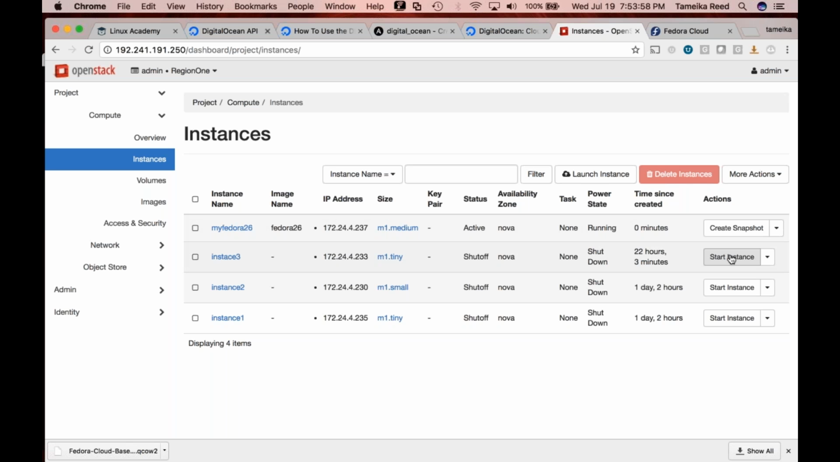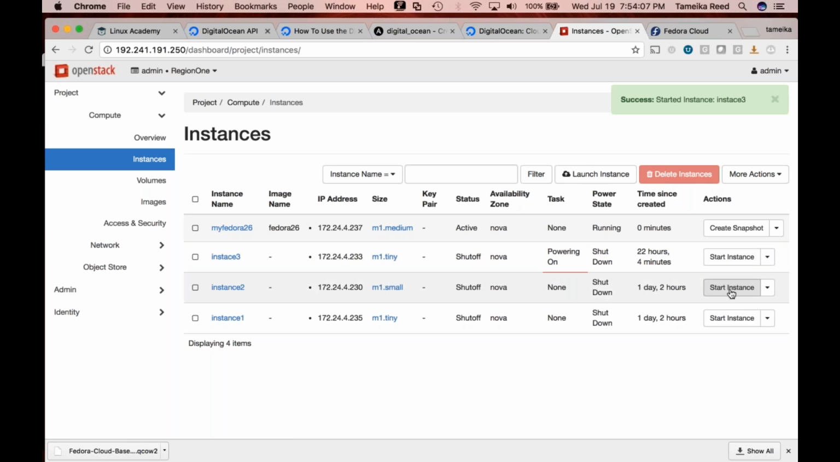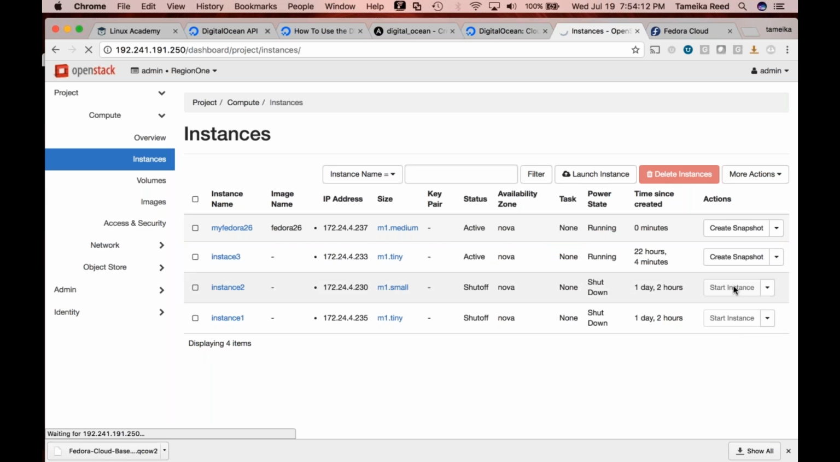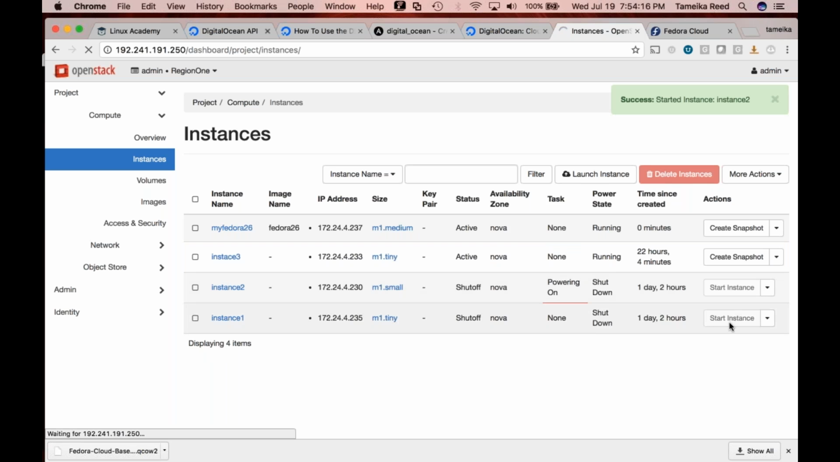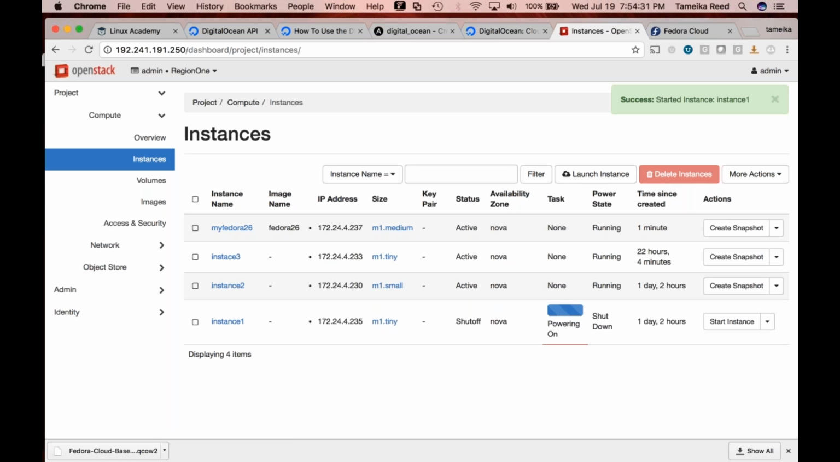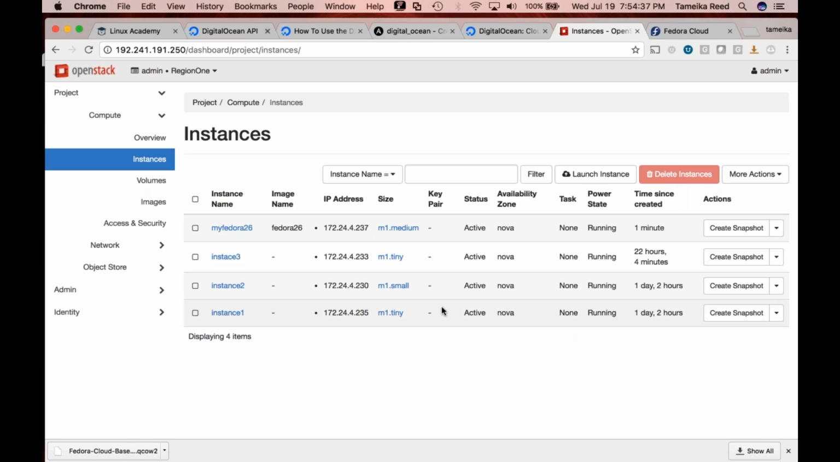Let's start all these other instances and see if they will crap out on us. It's powering on, and then power on. Let's see if we can get it to crash. Oh, you're not allowed to start instance two. I may not have ownership of that. But it looks like they're all up and running.